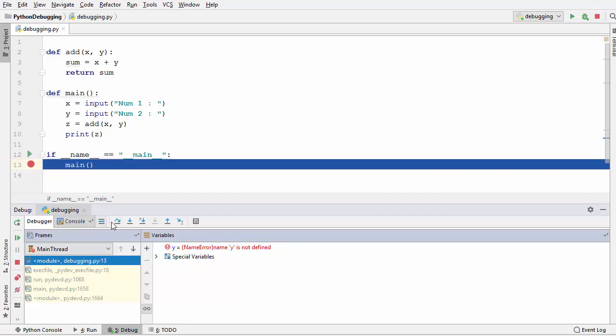Also you will be able to see these kind of icons on top of this window. The first icon here is the step over icon, which you can click to step over your code. The second icon is the step into icon, using which you can step inside your function or a class on which you are currently on. The third icon is step into my code.